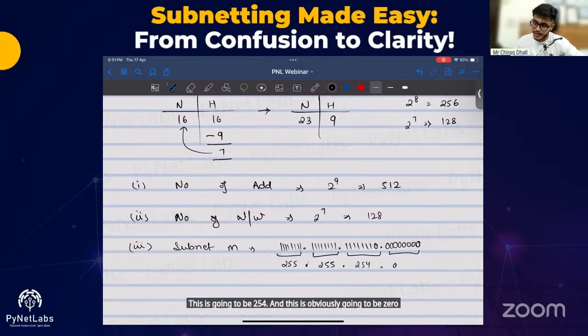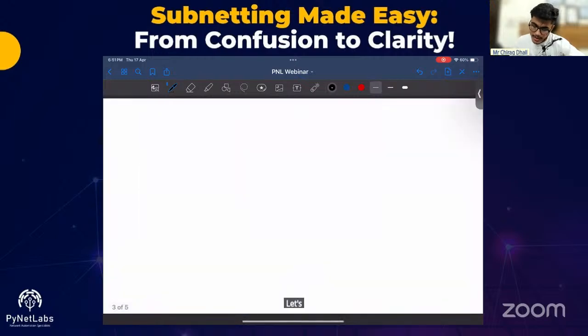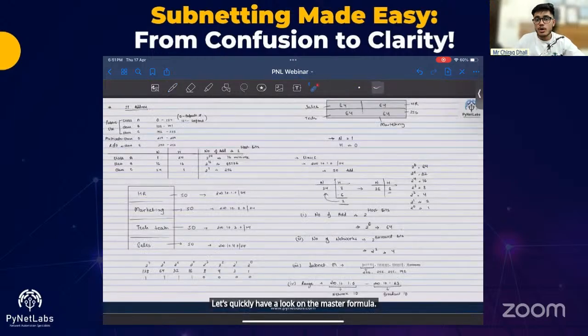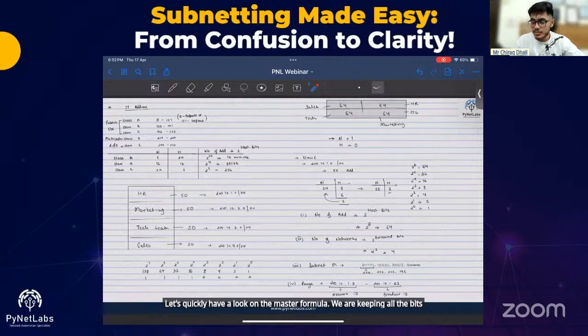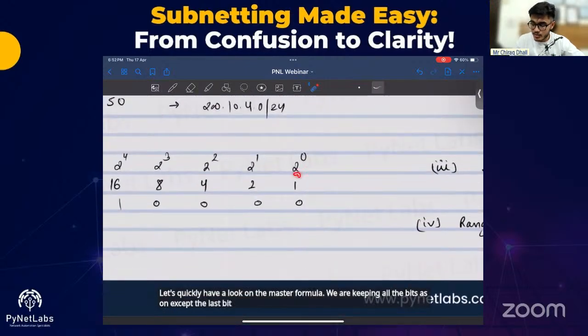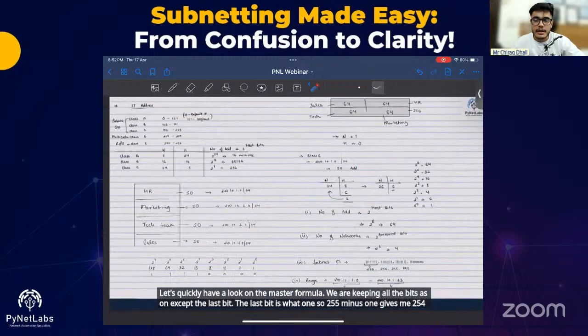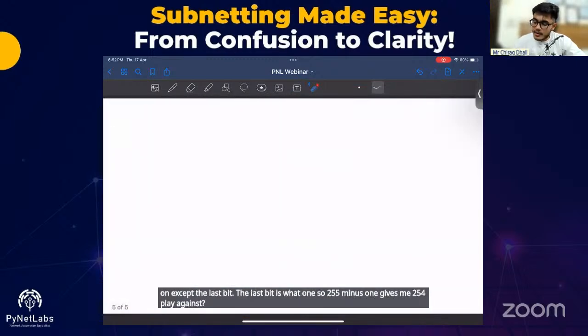How is this 254? Let's quickly have a look at the master formula. We are keeping all the bits on except the last bit. The last bit is 1, so 255 minus 1 gives me 254. Clear, guys? That will be my subnet mask.